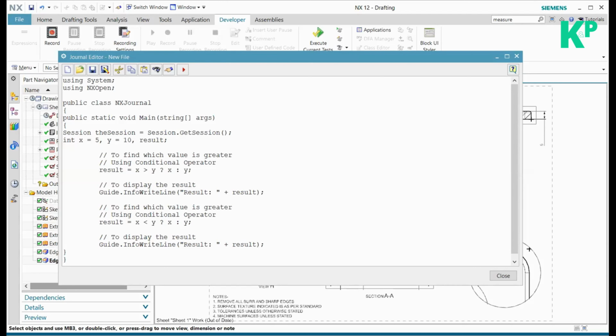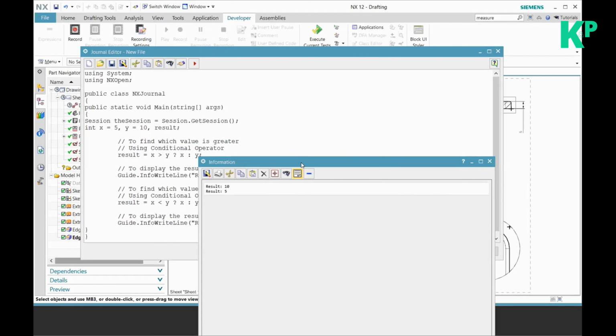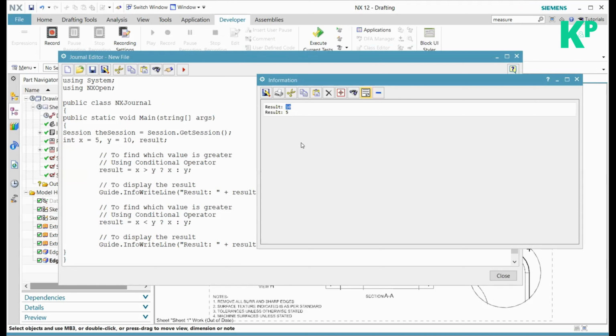Now I do have this code in a journal editor so that we can execute and check the results. So let's play this journal, and what we can see is that the first result we got is the value of y, because the result of the condition is false in the first case, and the result of the condition in the second case is true. So that's why we got x as a return, and then x is y, so we get that value as the return of this conditional operator. So it is that easy to use a conditional operator.